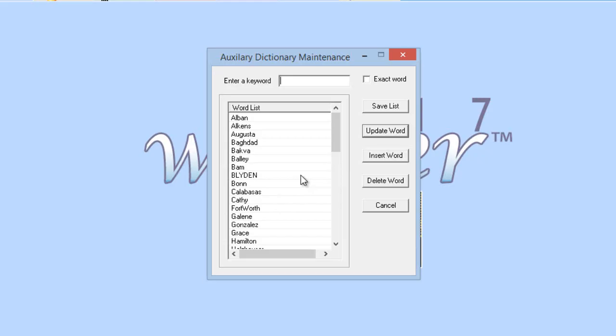If you accidentally add a word which is misspelled to your spell checker, you're no longer stuck with it for the rest of your life like we were in the old days. All you need to do is come out to your spelling dictionary auxiliary area, find the word, highlight it, and delete it, or update the spelling of it and correct it. So that's all there is to the spelling dictionary maintenance area.